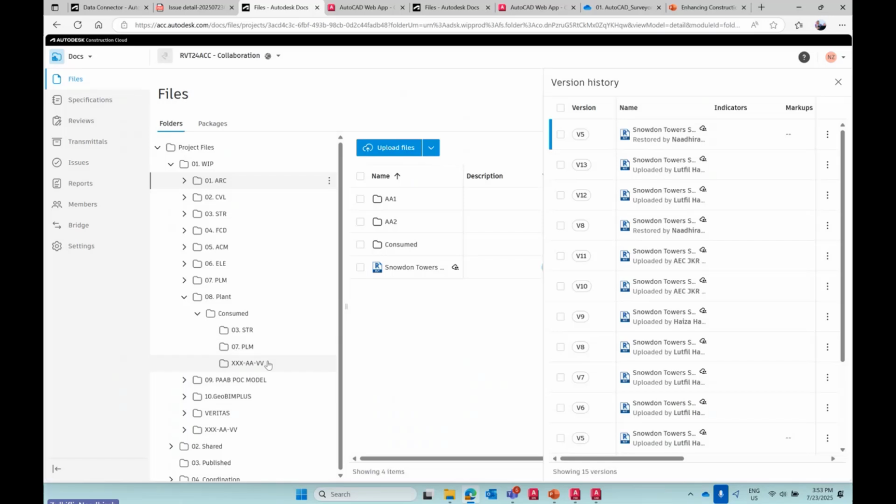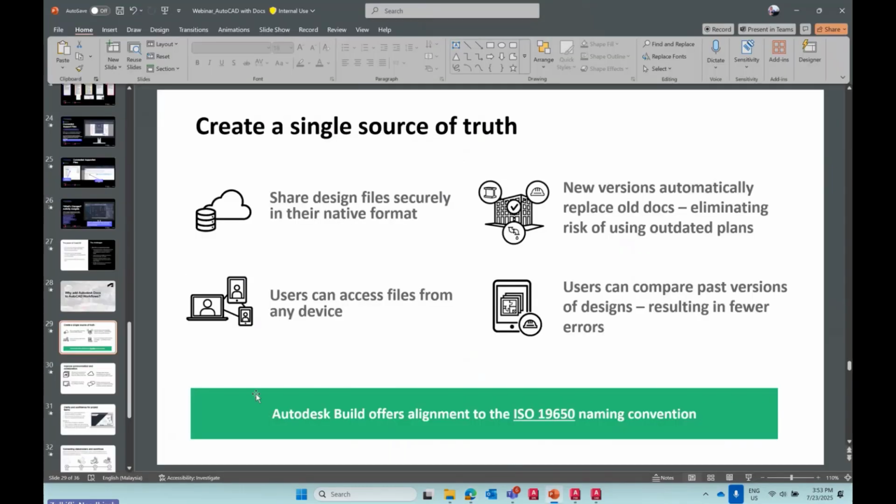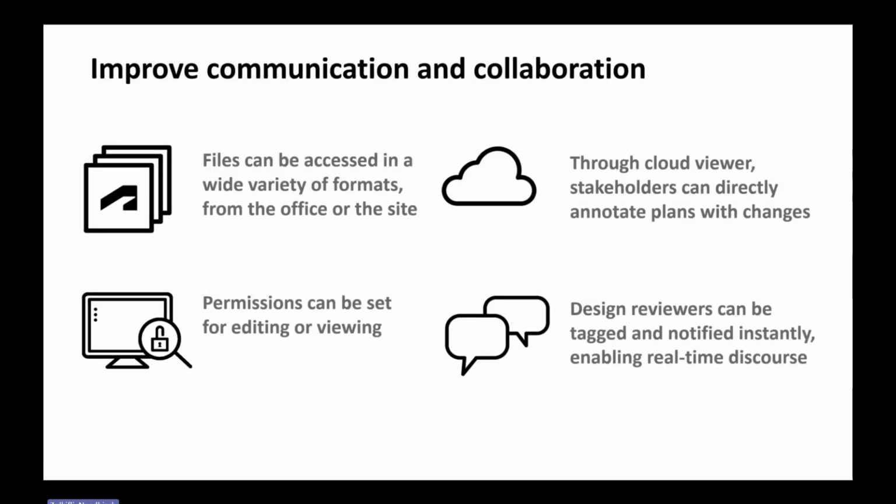Same goes to the AutoCAD file here, but in my webinar, I only have one version. But when I upload the design update, second one, third one, it will be totally like this. So basically, it really helps on the view to actually check the previous version.